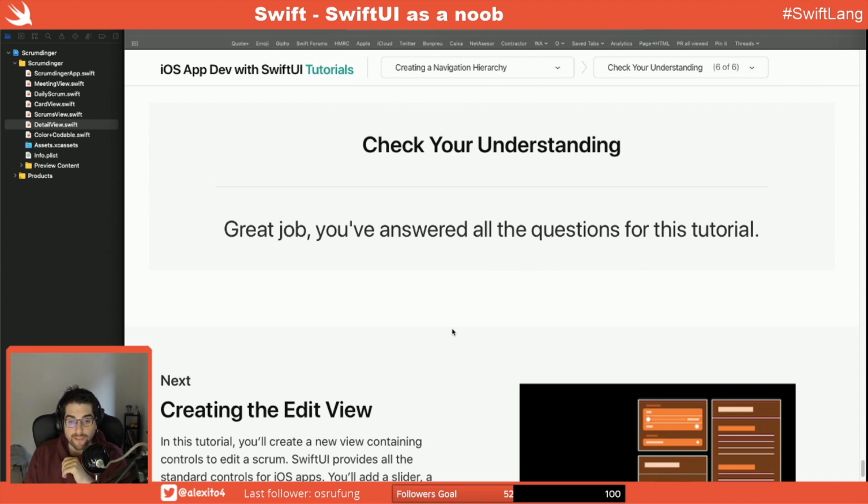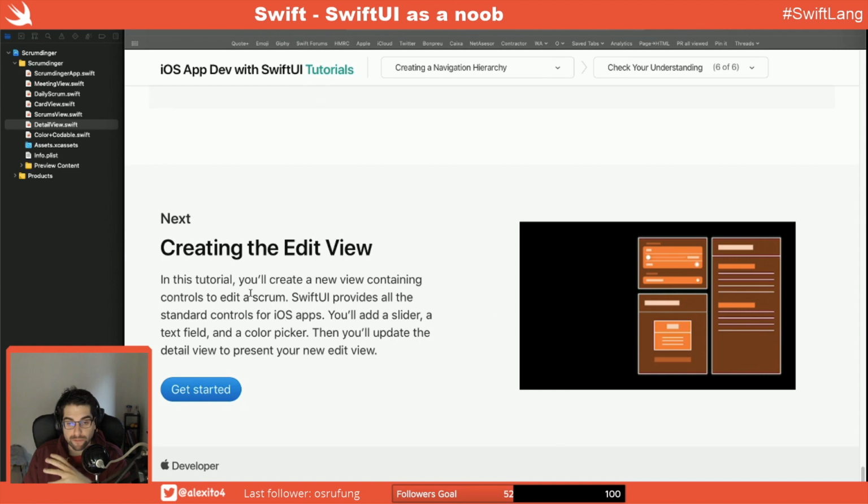It's pretty good. So the next part is about creating the edit view, and we're going to see how data moves between views.